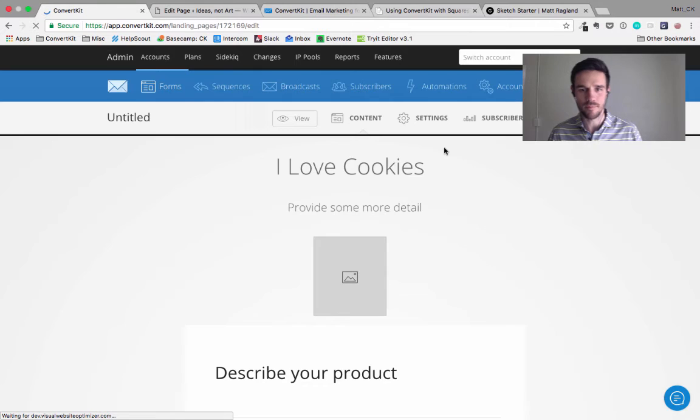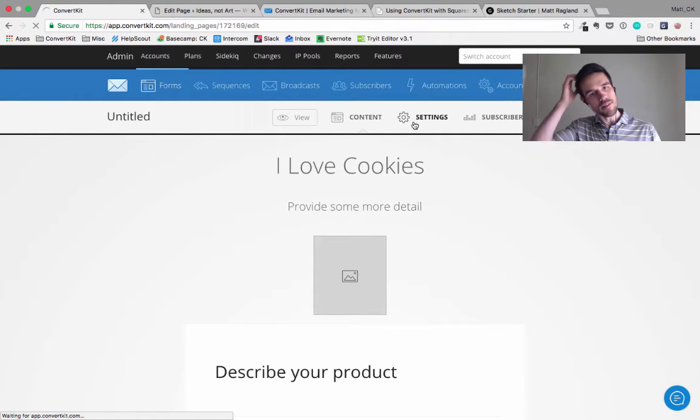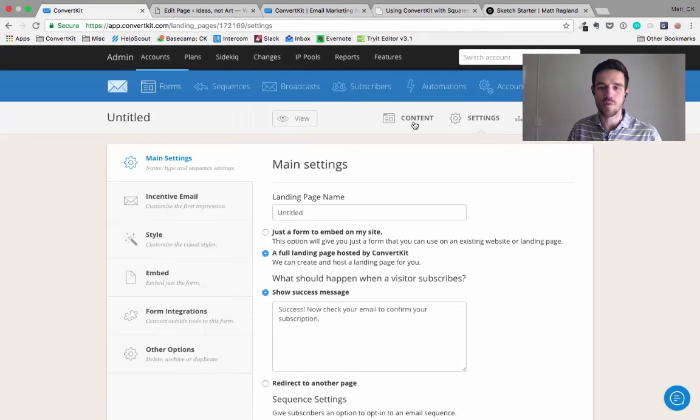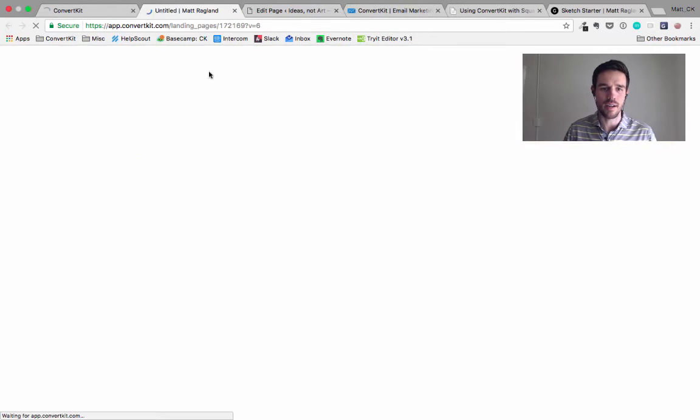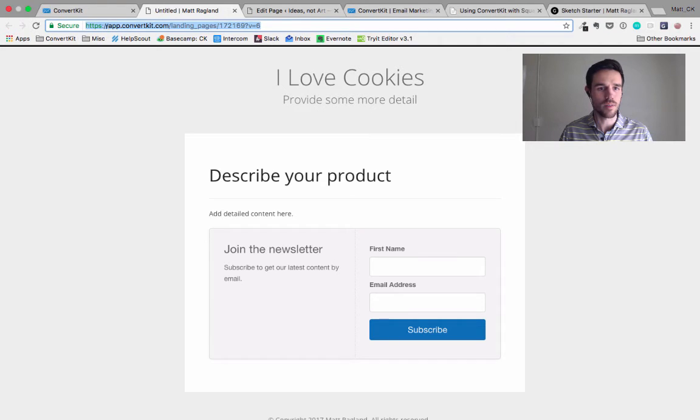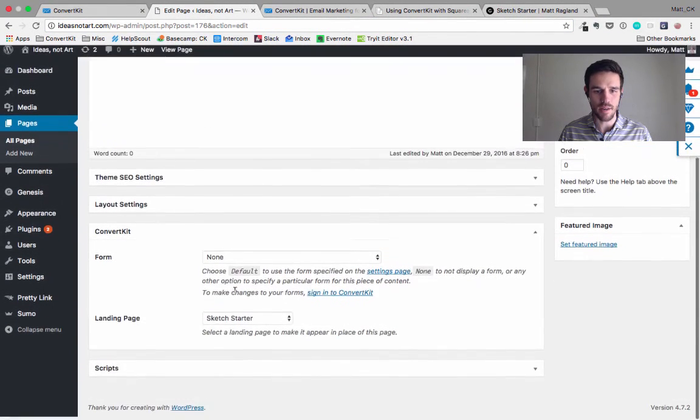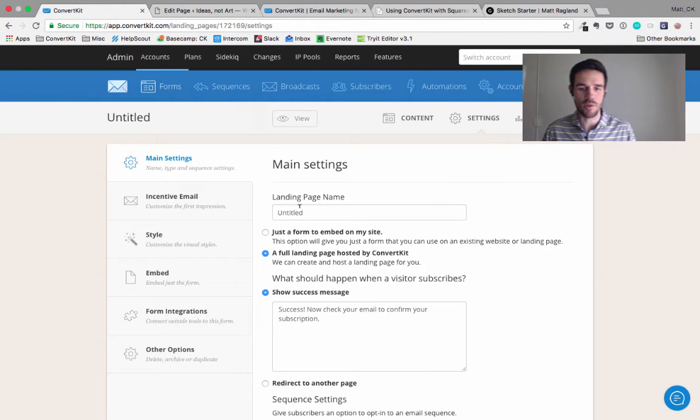Same thing with the magic wand. Let's come over to the settings. And really, there's only two ways to really use the landing pages right now. One, again, is to click on view and grab this link. The other way is what I just showed you, okay, of adding it to a WordPress page. So both of those are options. I'm going to name this cookies real quick.